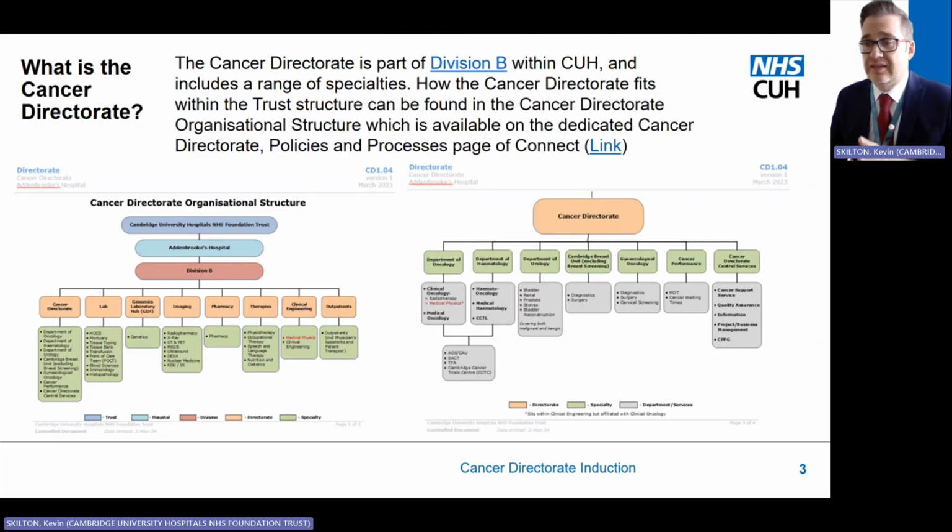So hopefully these structure charts will help you and they're available on Connect, and I'll talk through more about our Connect pages in a second. But basically as a trust, we are the Cambridge University Hospitals NHS Foundation Trust, and underneath that is Addenbrooke's Hospital. The hospital is split into separate divisions and we sit within Division B. And within the division, there are separate directorates such as pathology, imaging, therapies, and the Cancer Directorate.